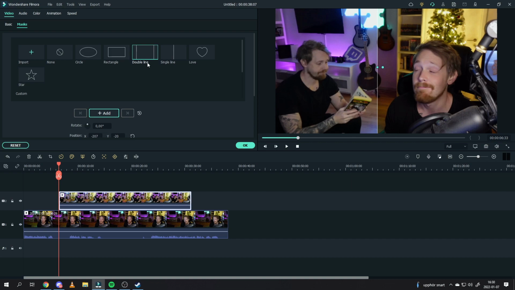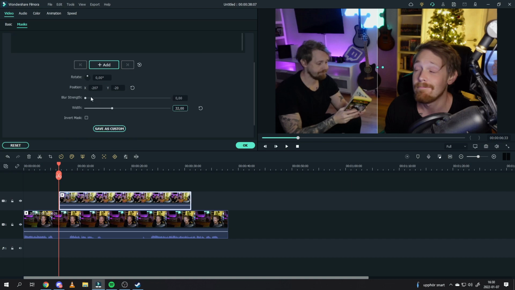You also want to go in on the mask presets, go down here to the blur strength. Now you will see that it in a way blurs the line.